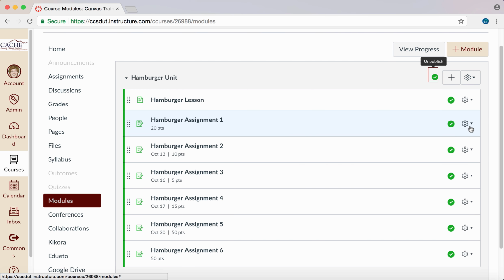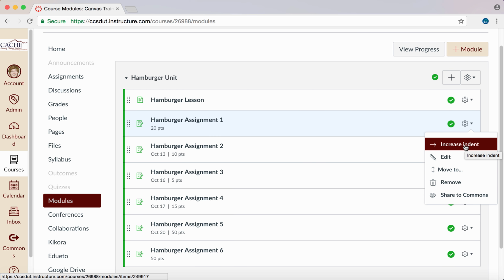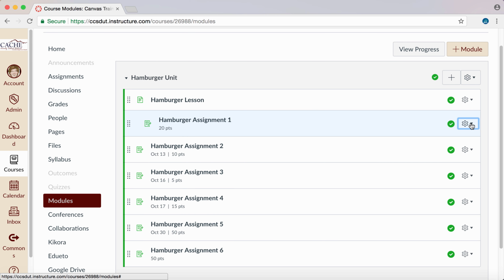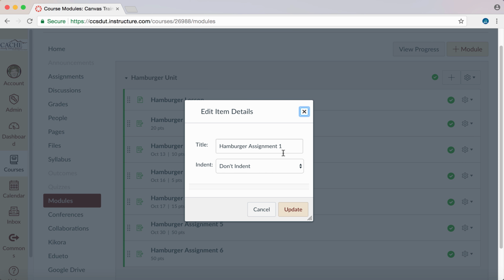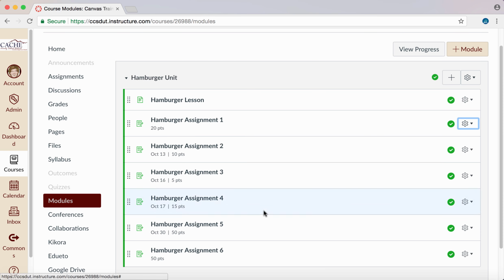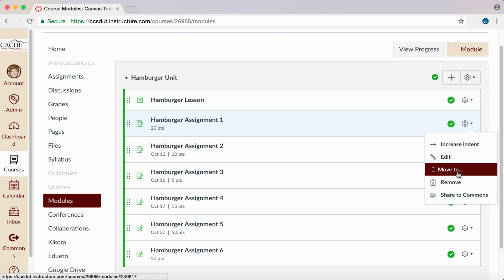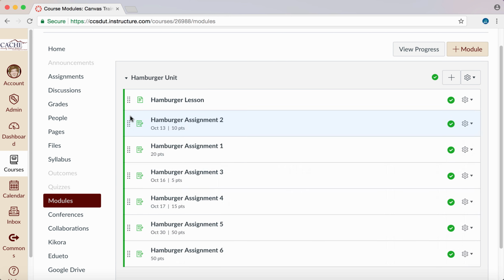As we add things to modules, let's look at what our different options are. As we add things, we can increase the indent. So if we've changed our mind and we want these to be indented, if I have the indentation increased, I also get the option to decrease it in the gear dropdown. I can edit an item, which allows me to edit the title and the indentation. I can also move things up and down. I can remove them from a module, and as always, I can share to the commons. In addition to using this move, I can actually click and drag things around in the module.